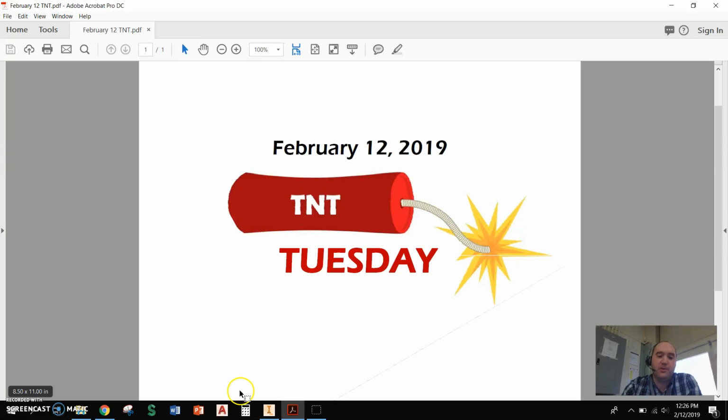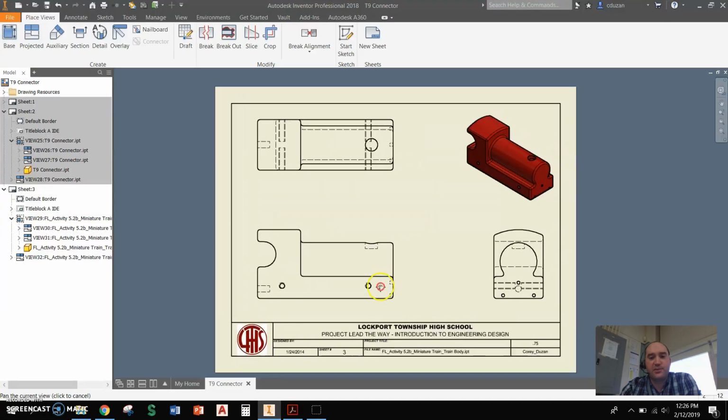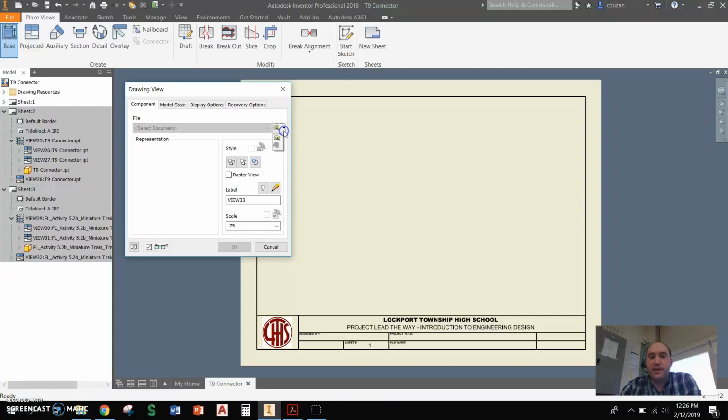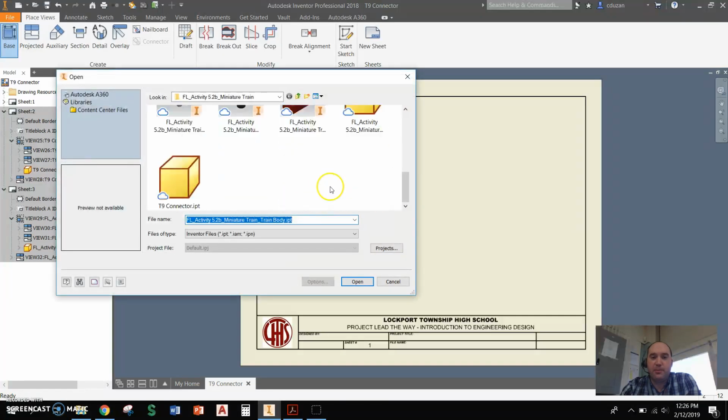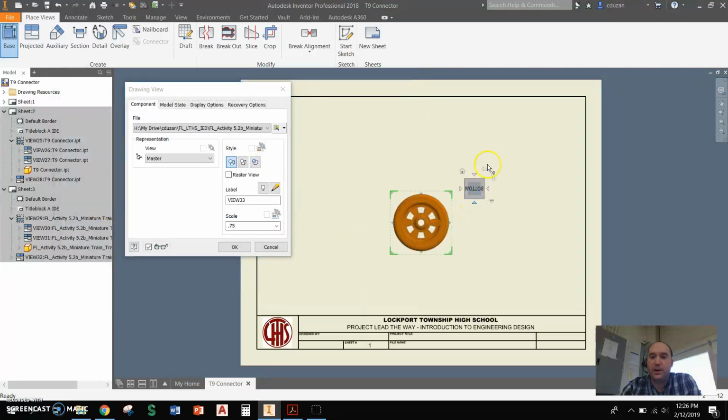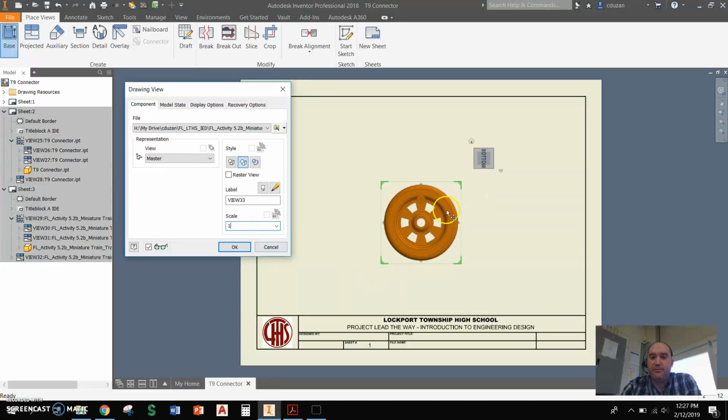So today we're going to be jumping over and taking a look at some functions within the IDW. One of the things that I've got a couple emails on is a great example of a wheel. So we're going to bring in this wheel, and this wheel has a lot of curvature to it, a lot of fillets.